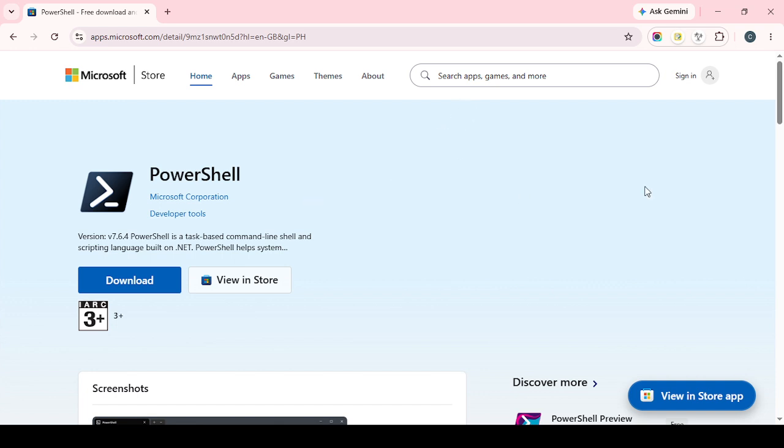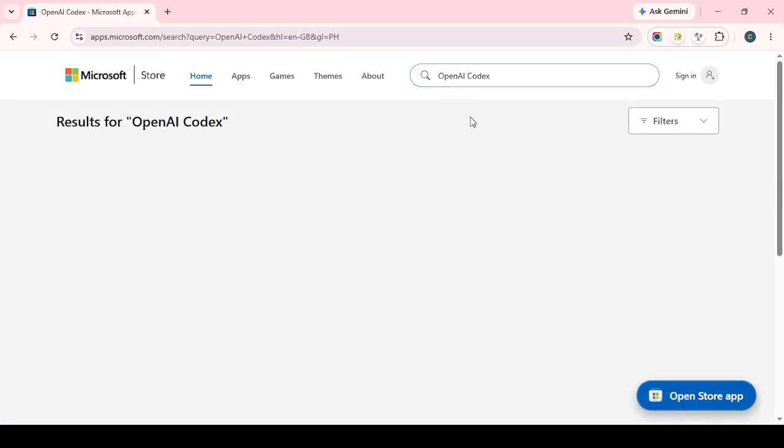Now decide whether you want to install through Node Package Manager or through Visual Studio Code. If you're using VS Code already, that's often the easiest and most user-friendly option. Open Visual Studio Code, then go to the Extensions panel. You can do that by clicking the extensions icon on the sidebar or by using the shortcut Ctrl, Shift, and X. In the search box, type OpenAI Codex or GitHub Copilot depending on the tool you want to install. When you find the correct extension, click Install. Give it a moment to download and complete the setup.